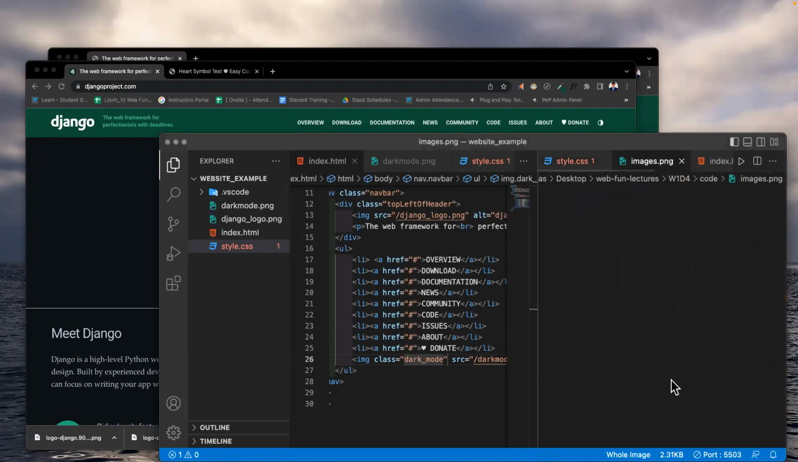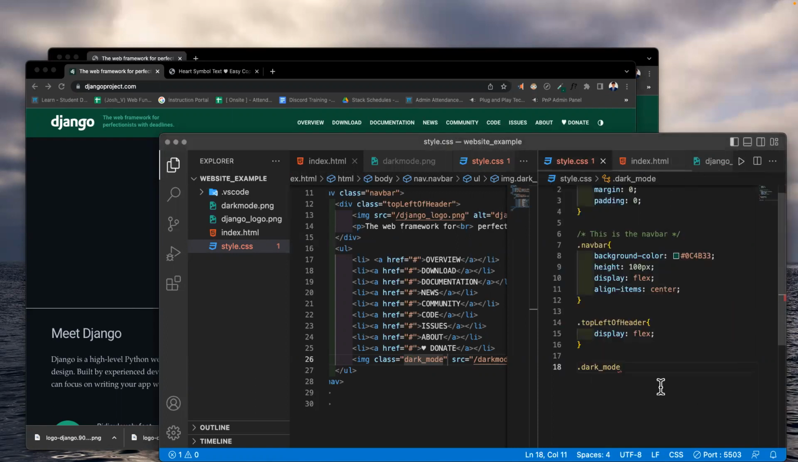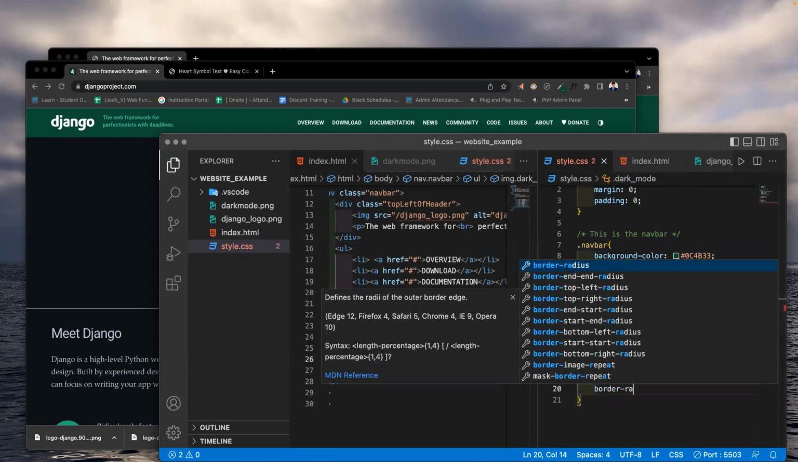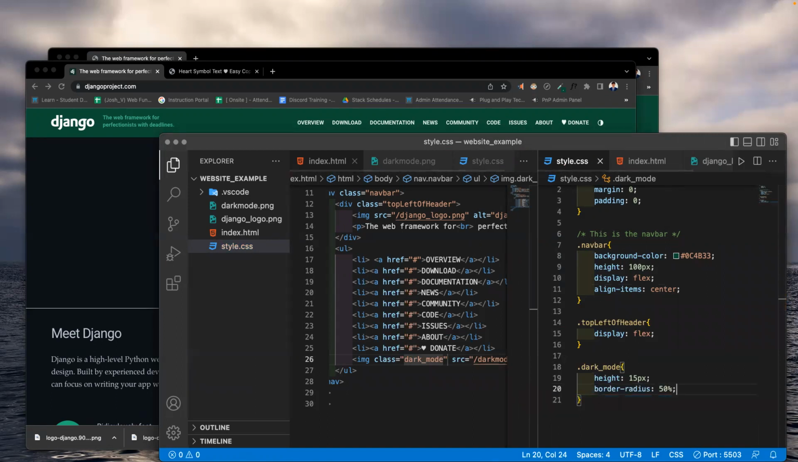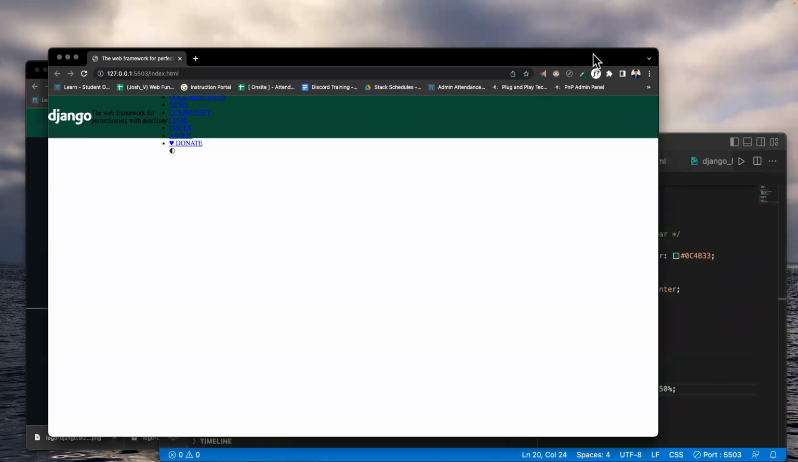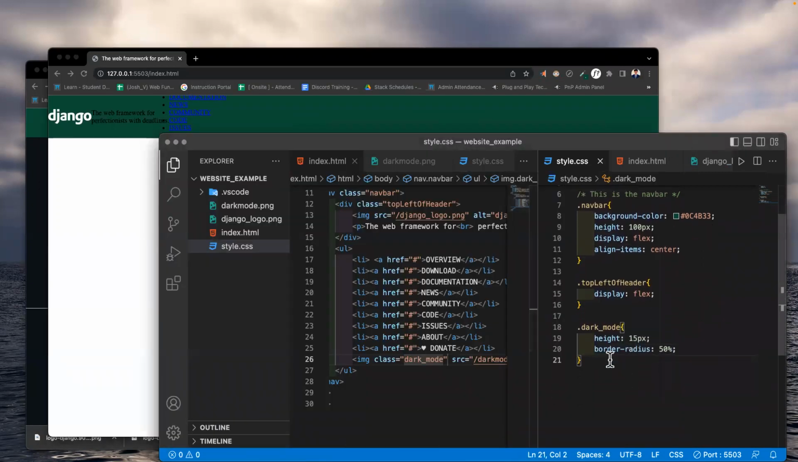So let's go ahead and give this image here a height of 15 pixels and a border radius of 50%. Okay, now there it is. And now we have to fix these links here so that they align nicely. I'm going to target the A tag here.